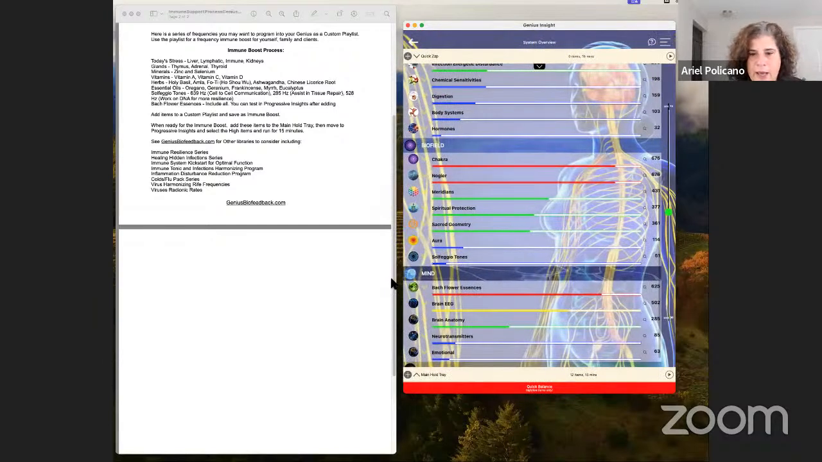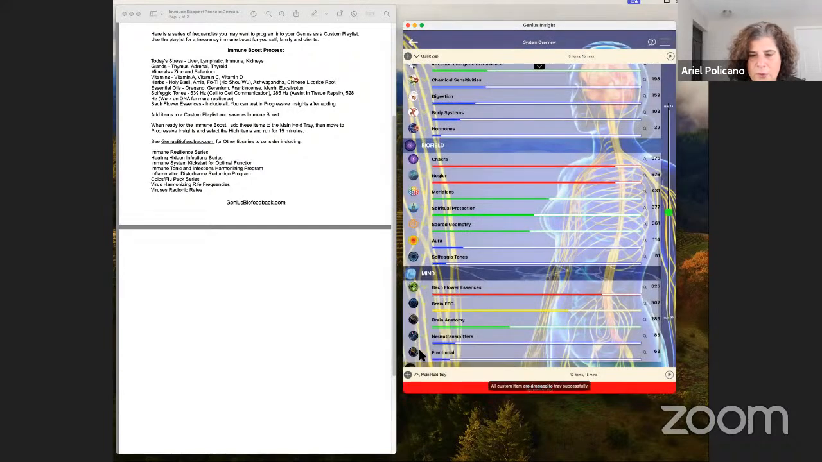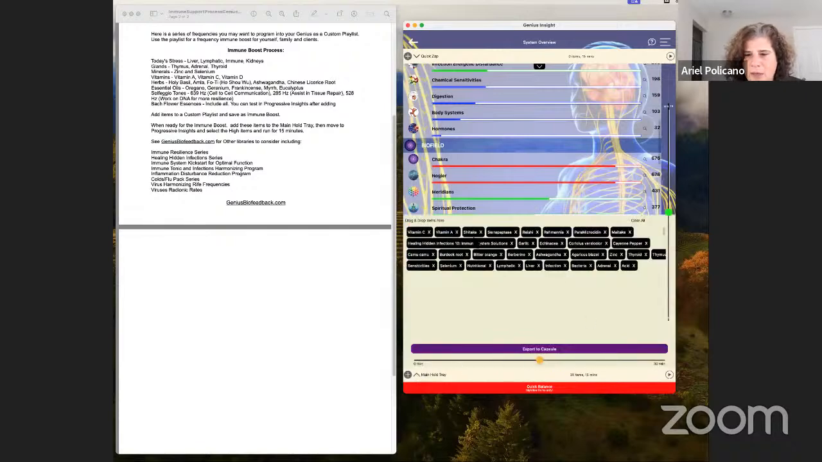Now let's go back and look at it. As we go back here, we're going to go once again to Immune Boost. And this time it added, and you can see there are additional items. There were only 12, and now there are many more. These are all the items that are in our custom playlist. And now, see, they're in the main hold tray.